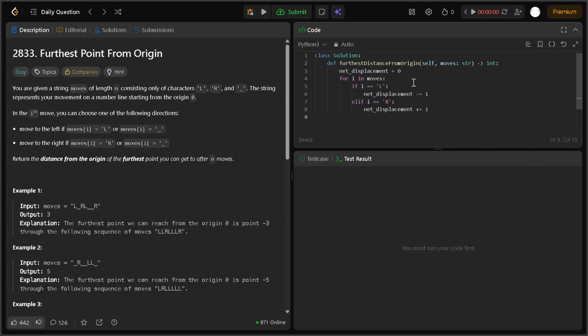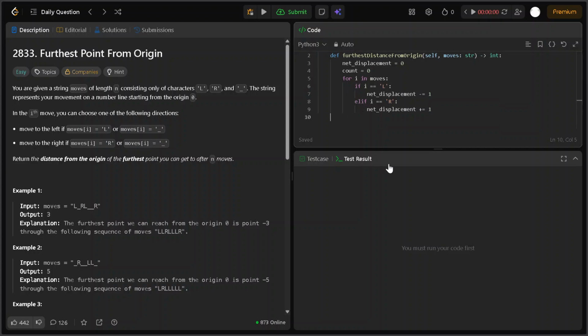And at the same time, you also want to maintain a count of underscores, right? So let me just call this count, initialized to 0. So else if it is an underscore, we increment count. And at the end, we check if net displacement is greater than 0, then we can just add count. Else we can just decrement it by count.